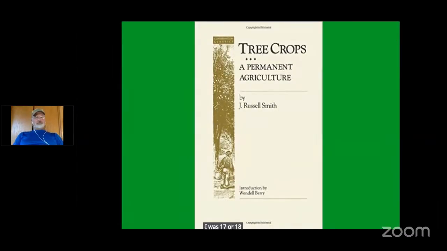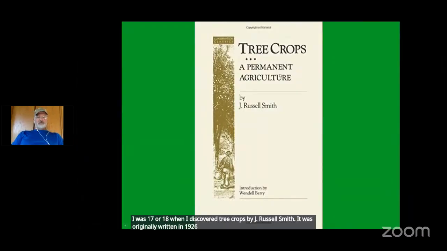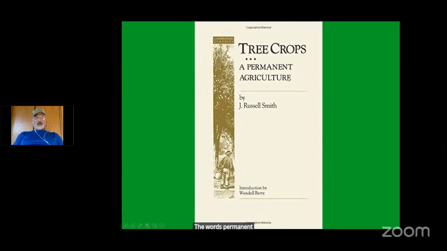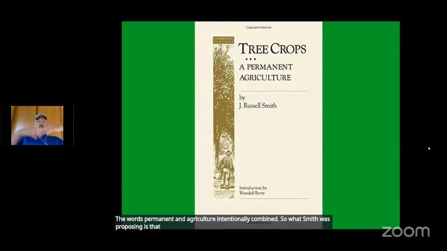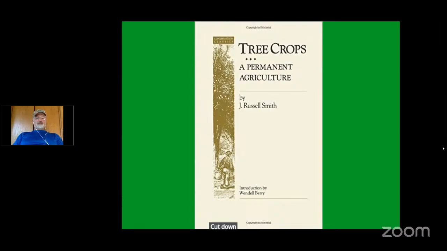I was 17 or 18 when I discovered Tree Crops by J. Russell Smith. It was originally written in 1926. Look right there, the small letter title: Tree Crops, A Permanent Agriculture. That's the first time I ever saw the words permanent and agriculture intentionally combined. What Smith was proposing is that we grow tree crops to produce seeds for our livestock, because in his day, 40 to 50% of all annual grains were fed to animals, and so he figured, why cut down forests and plant corn to wash away the soil?